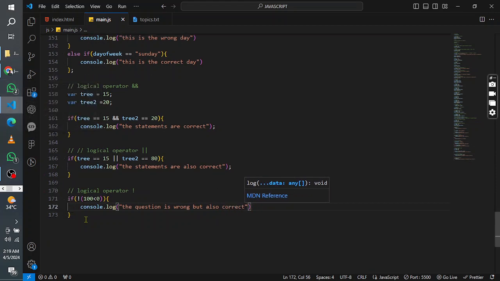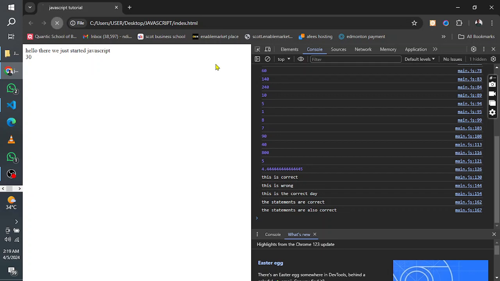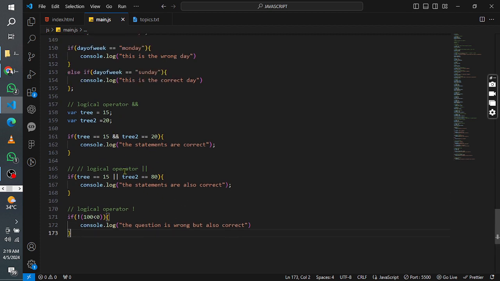This is normally wrong. If 100 is less than 0, this shouldn't run. But this is going to run because of this exclamation mark here. It is the opposite: if this is wrong, it shows as true. Let's go and check. You can see the question is wrong but also correct. Alright, so that's it for the logical operators.